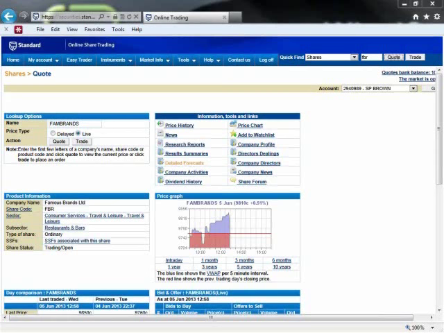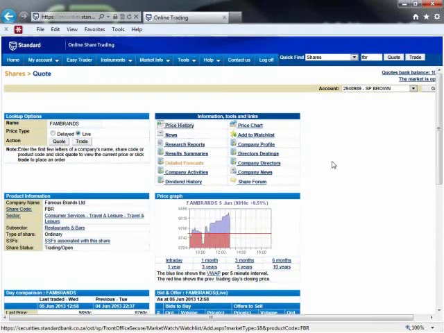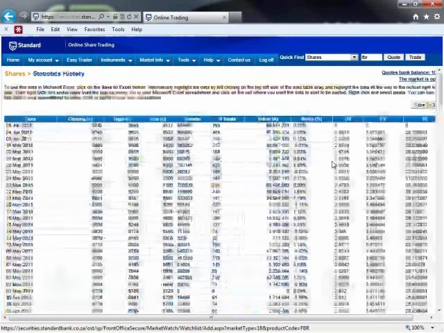So let's first get some data. This is the Famous Brands page within Online Share Trading, the quote page. Your broker should be able to provide you with the data, regardless of who you're with. They all get their data from the same place, so it's all pretty much the same. In this case, I'm in the standard Online Share Trading page for Famous Brands. I click on price history, and it will take me through to that page there.